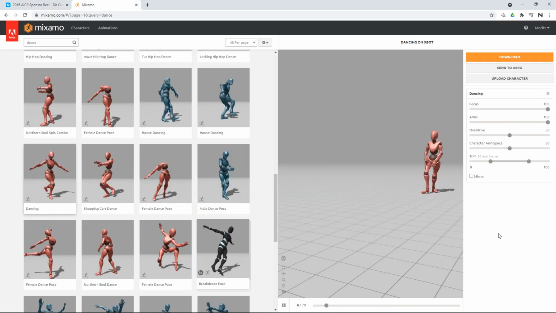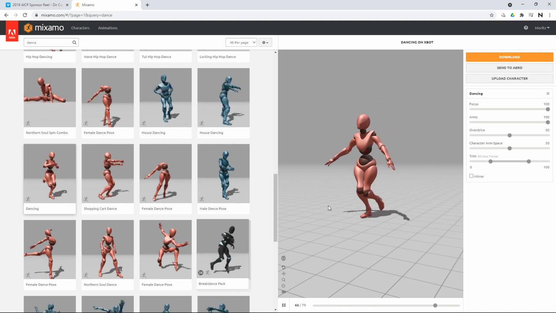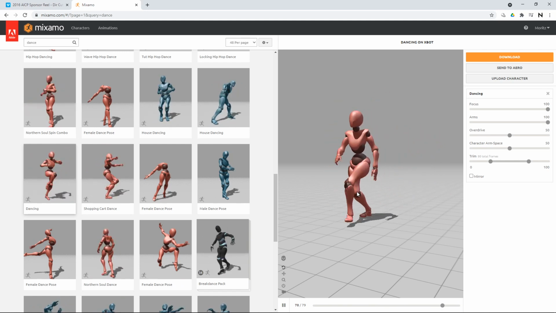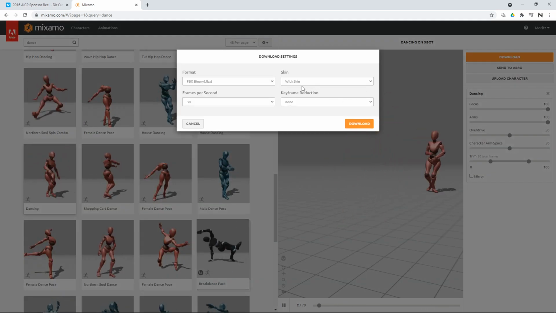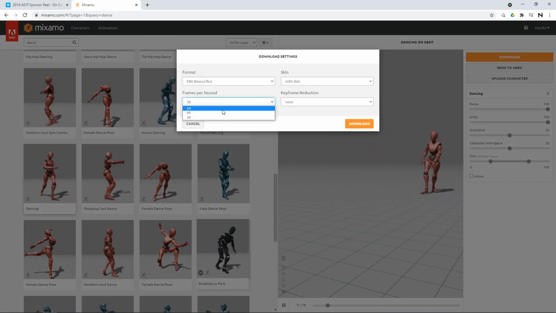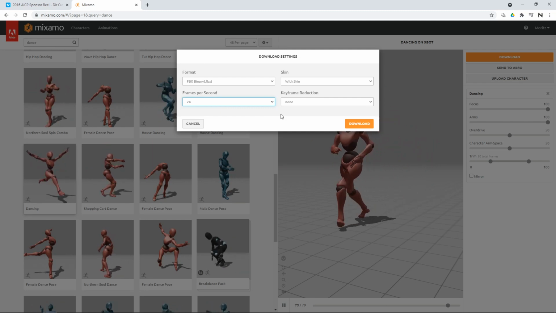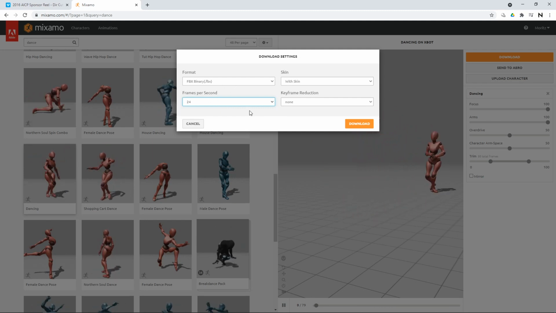In this case, I went the lazy route and downloaded this clip here from Adobe's Mixamo, which is a ballet dancer's jump, I think. Under the download settings here, I made sure I downloaded it with skin and set the frame rate to 24 frames per second, which is Houdini's default frame rate. And then I downloaded this as an FBX.